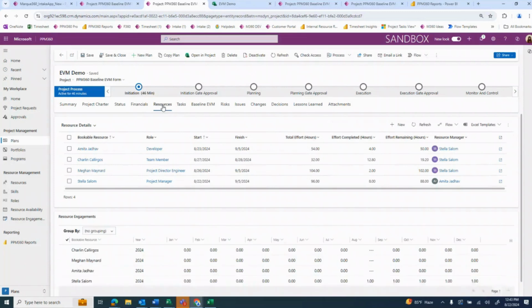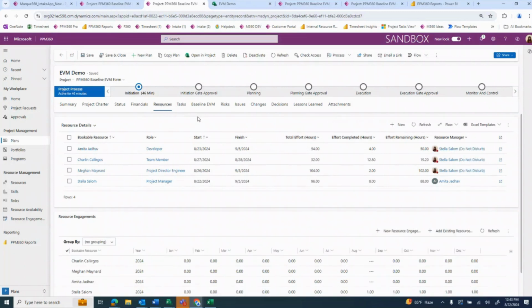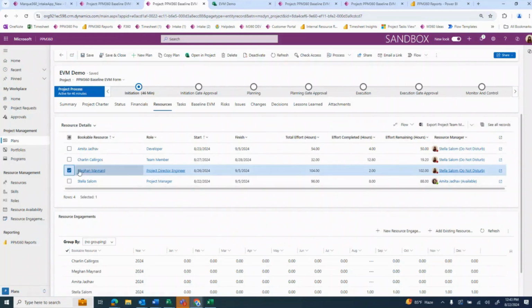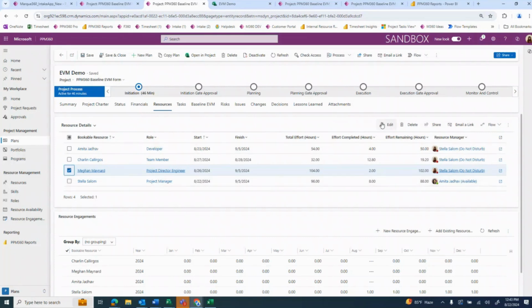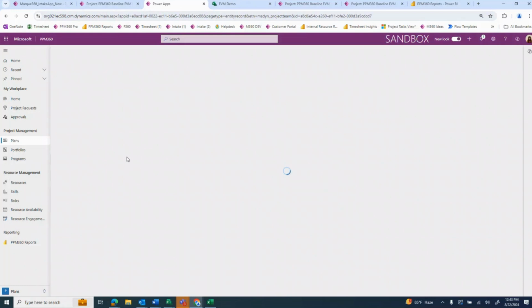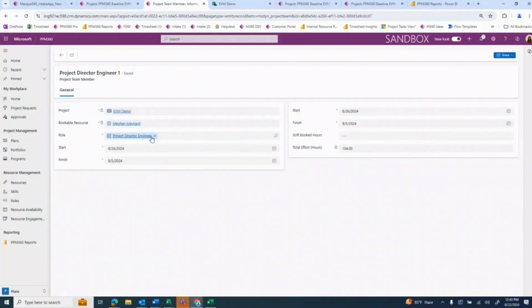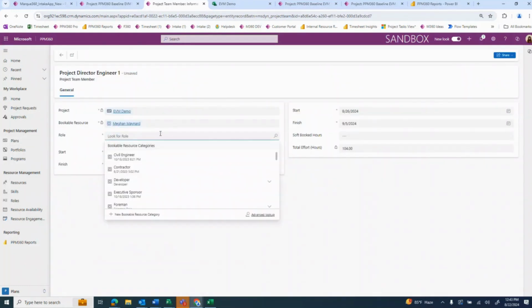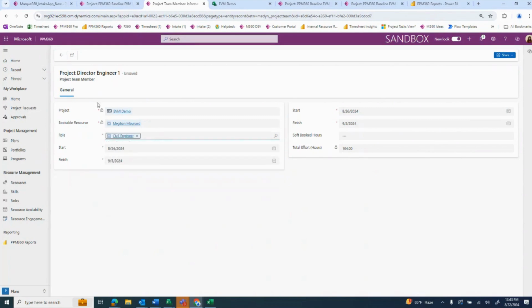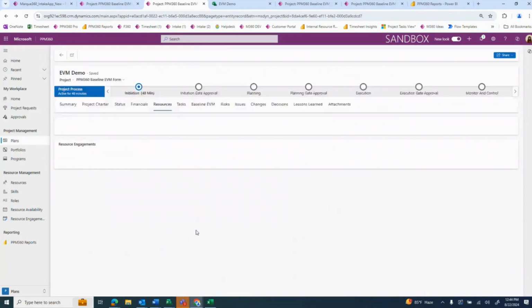In our resources tab here, we can see that those resources that I added to the tasks are summarized here. I can see the resource and the role. For Megan, it added her default role, which is project director engineer. But let's say for Megan, I want her to play a different role on this project. I can go ahead and edit her role, come in here, change the role out, either create a new one or use an existing one, and I make her civil engineer on this project.